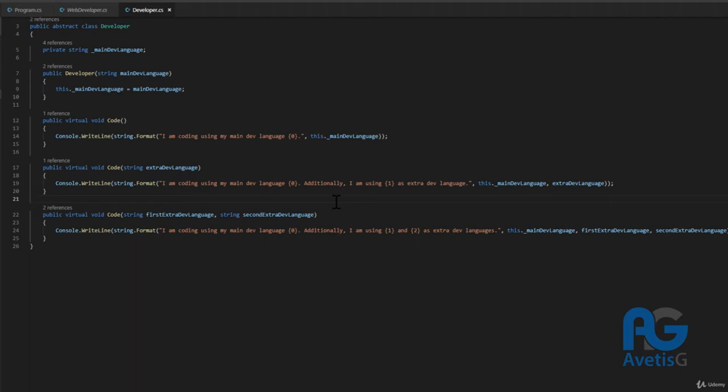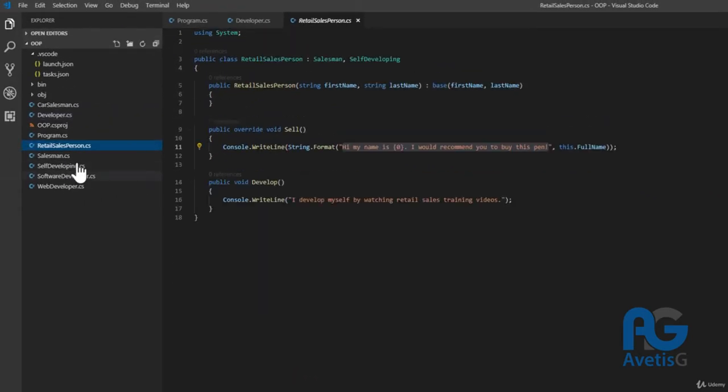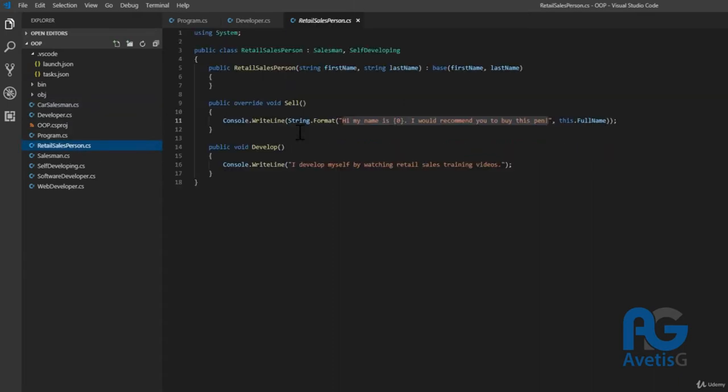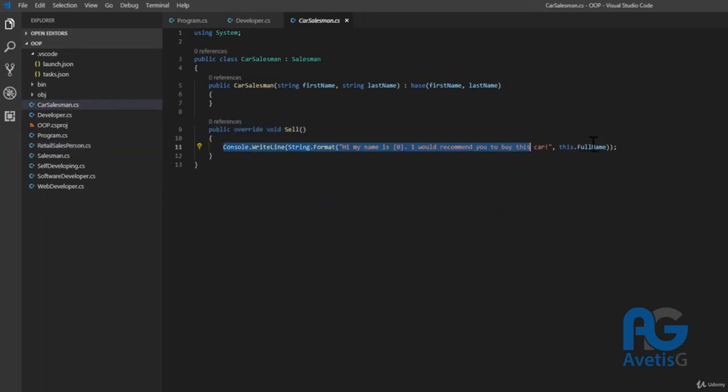However, what is different in this one is that those two methods with the same name and same signature will have different behaviors. So as you can see here, in the retail salesperson and car salesman, same method signature, right? Same method signature, but different implementation. But they're coming from the same base class. Okay, I agree. This all sounds very confusing.